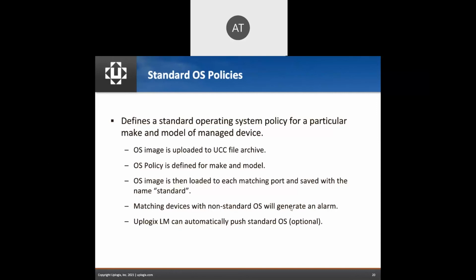And if it doesn't match, if we have devices out of compliance, they will generate an alarm so that you can find them and decide if you want to update them right away or during a change window or whatever.